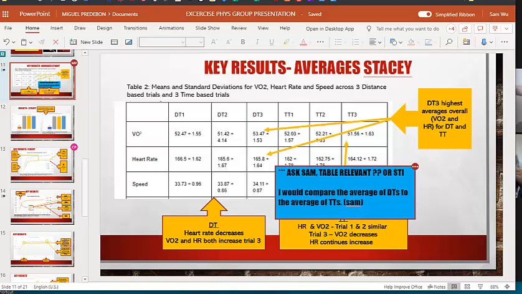I've put my answer there as well. I'll just compare the average of DTs to TTs. Yeah, because that's what you're showing in your figures.